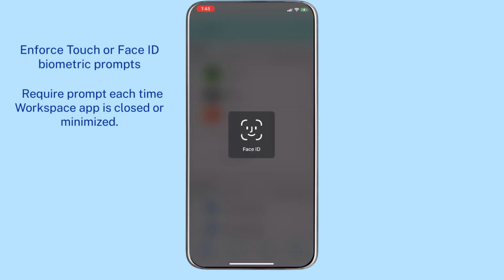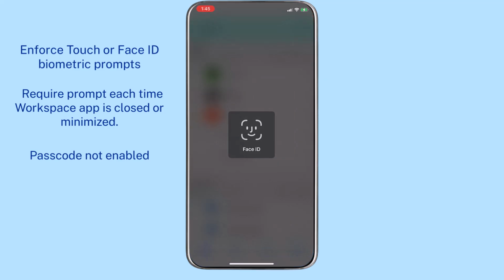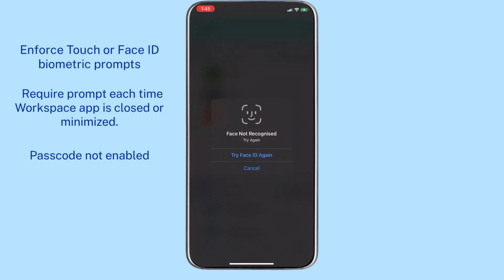When the device does not support biometric authentication, the passcode authentication method is used to access the app. If the passcode is not enabled on the device, the account is signed out, requiring the user to sign in again to access the Citrix Workspace application.